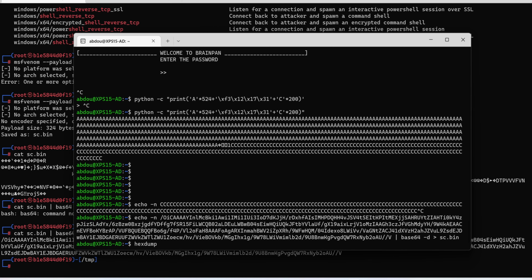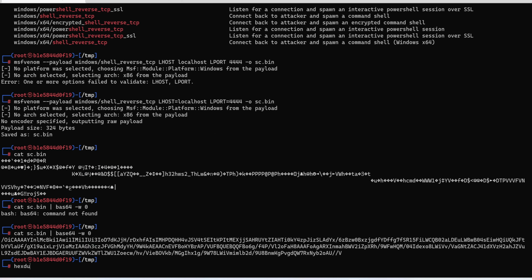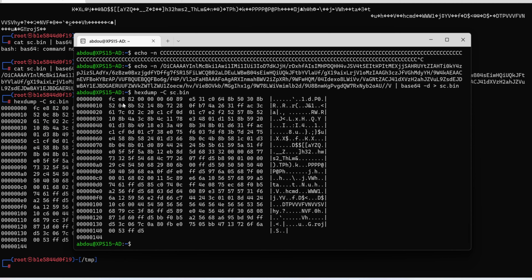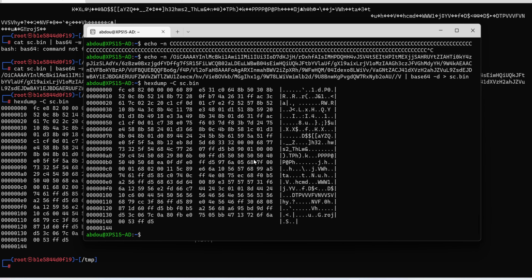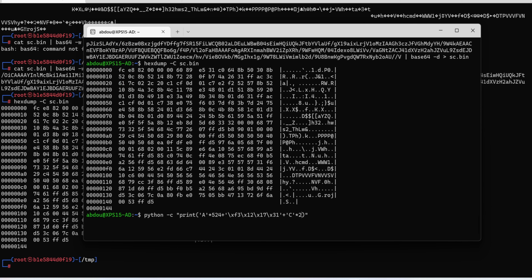Now, if we hex dump that shellcode just to make sure that it hasn't been altered during the copy, it starts with FCE8 and then finishes with FFD5. Yeah, FFD5, FCE8. So our shellcode has been copied properly. So now what we can do is, instead of those C's, we want to actually put our shellcode.